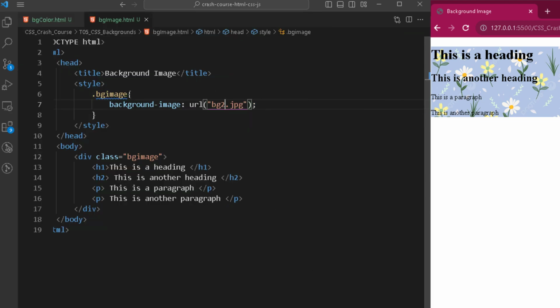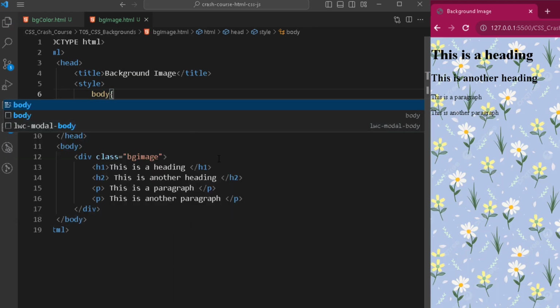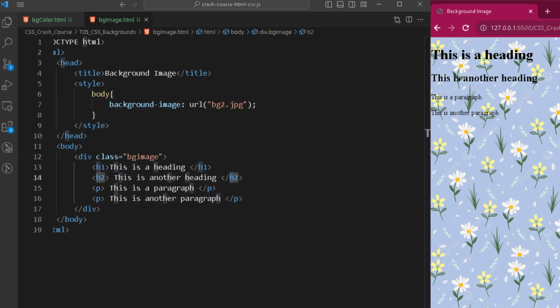Now what I am going to do is apply the same image not on this specific div but on the whole body of the HTML. So here the selector, I will make it body and save. And right now you can see the same image is appearing throughout the page. You might not have realized, but the same image is repeating plenty of times.